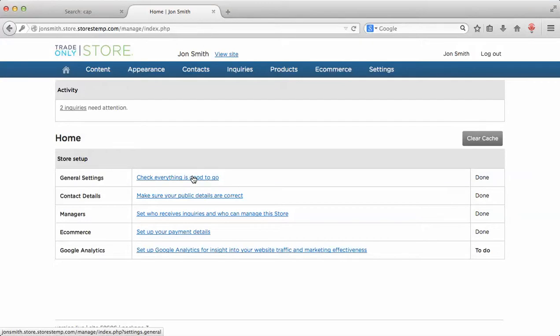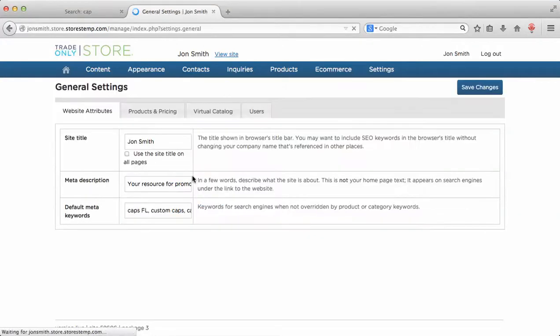If I click into General Settings, this is just going to be the area where you can see the site title of your website. This is where you can put your meta description and meta keywords. Most of this will be done for you, but you do have that ability to edit the meta descriptions and meta keywords for your site. That enhances the SEO.